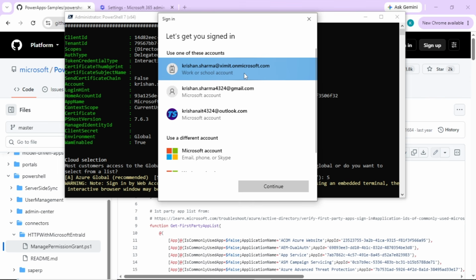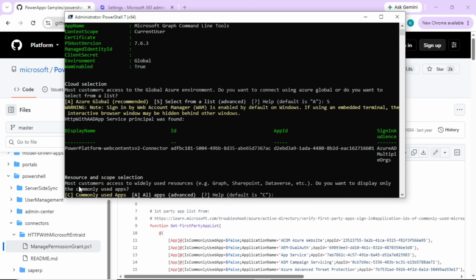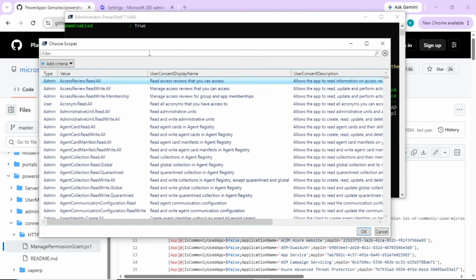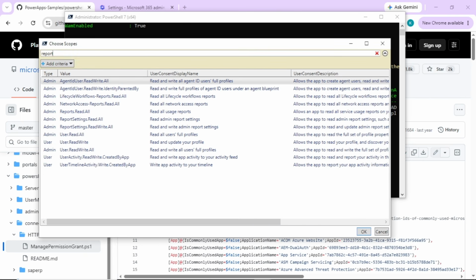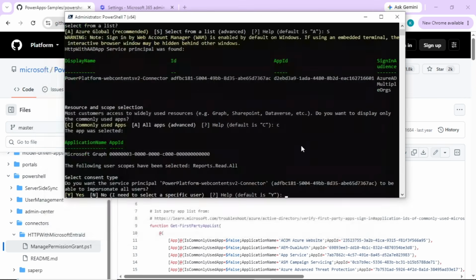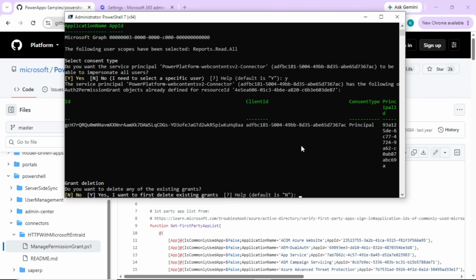I'll select this account, and there is a C option, commonly used apps, and A, all apps, and by default it is C. So we are going to select C, enter, and we are going to select MS Graph. And from here, all the permission sets came up. You can search for reports because we are going to read the reports. Click on reports, allow an app to read all service usage reports, and click OK. We'll say yes because we are using an integrated account.